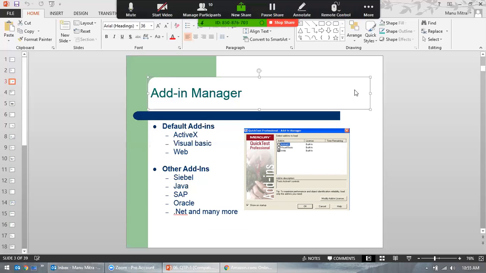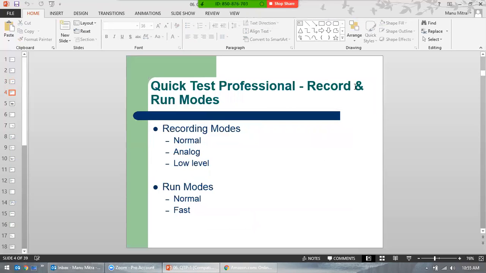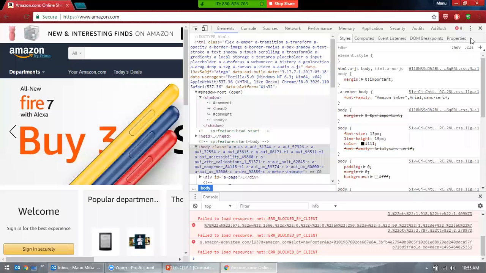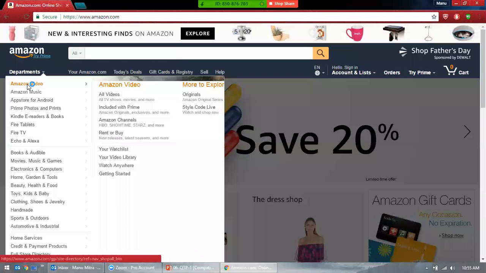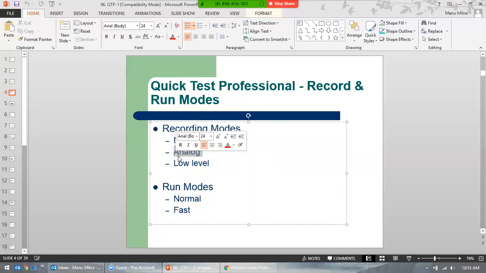Let's go to the next, pretty quick. Okay, so here are the 3 modes of recording. We have normal recording, analog recording, and low-level recording, right? And what's normal? Normal recording accepts left mouse clicks, like these buttons. See, these are left mouse clicks. That's normal recording.